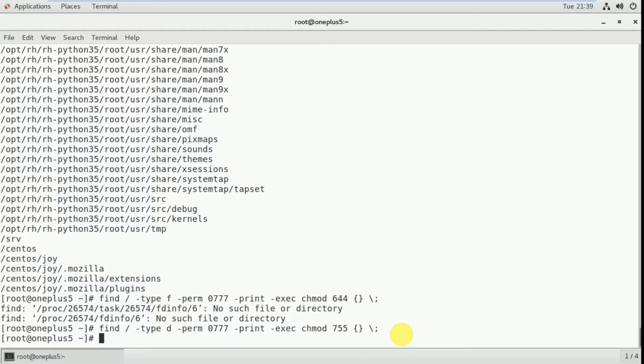Like this, you can find the file permissions and at the same time change them. You can change the permissions in a single command. So this is helpful when you find the files and change the permissions.